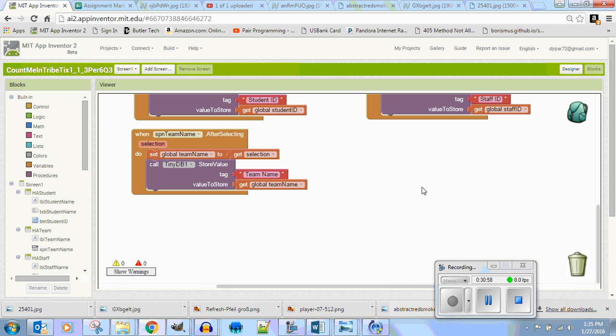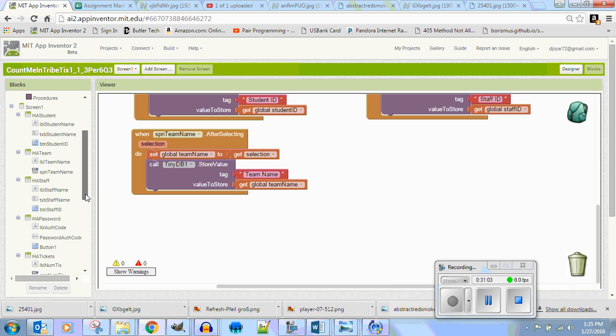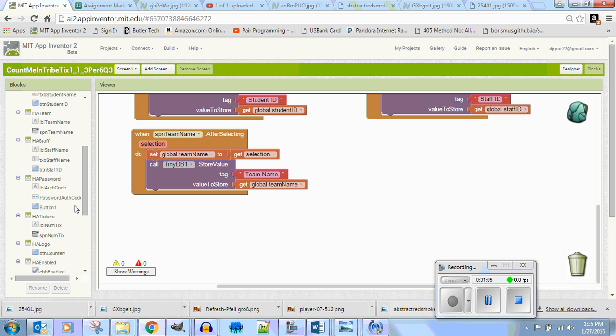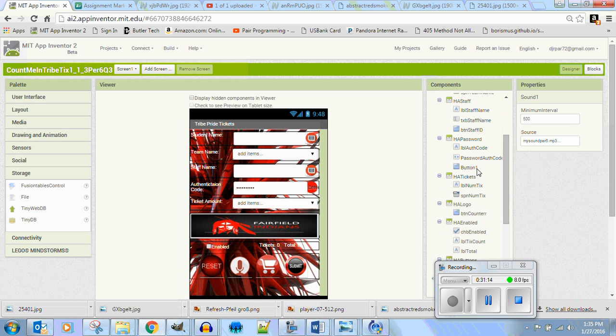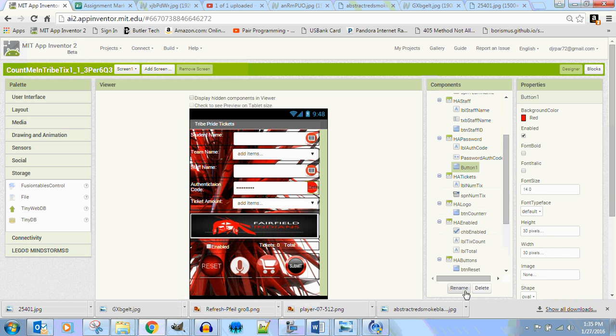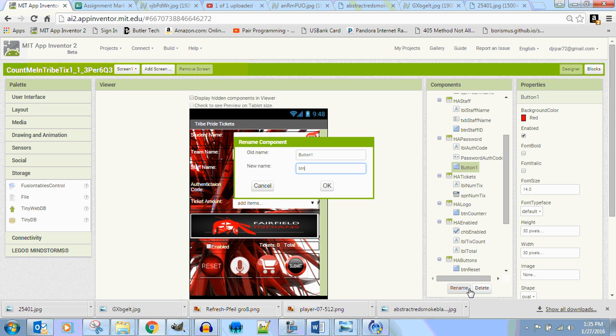Okay, so here we go. When they hit this enter button, oh, and I forgot to name it. Okay, I forgot to name button 1, so I got to go back to my screen. If you guys forget, it's okay. Just rename it BTN Enter.